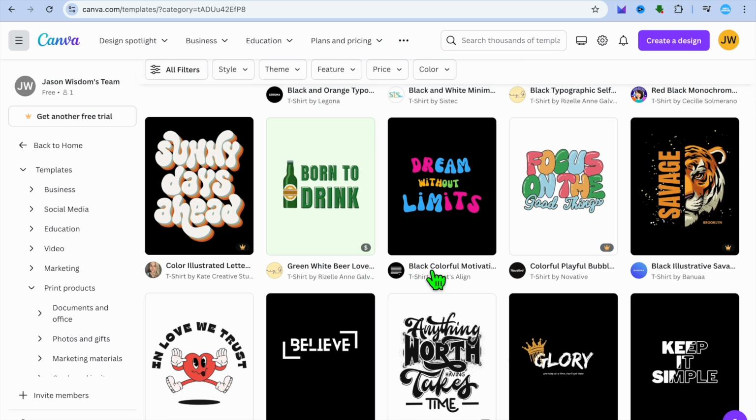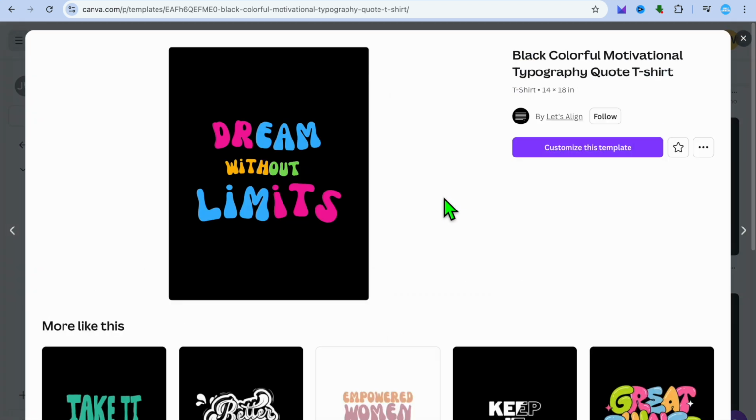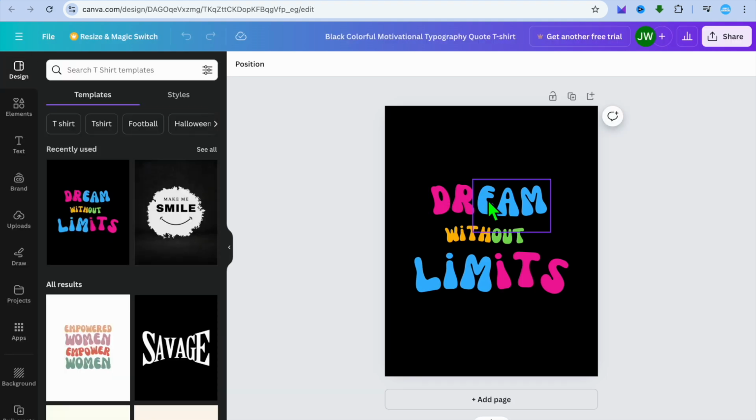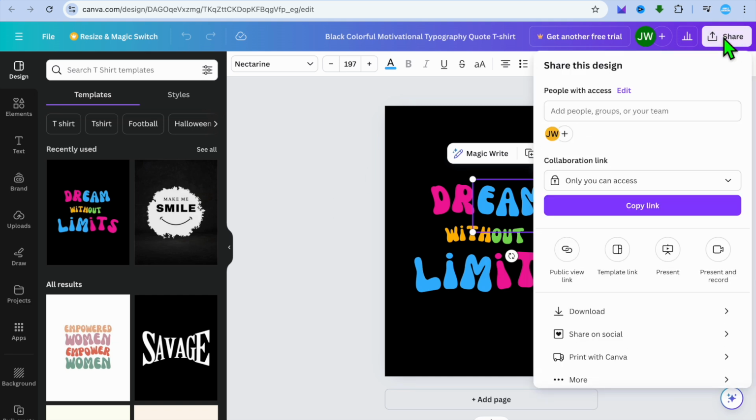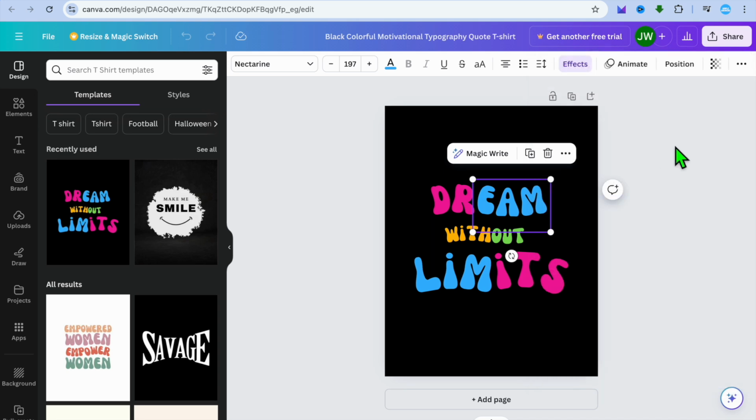So once you have found a template that you like, you'll simply tap on it. Then you'll tap on customize this template. After you have done that, you can make changes. So you could change the text. You could also upload images or graphics by tapping on uploads from the left hand menu option. Then you'll tap on share in the top right hand corner and tap on download to save the changes.